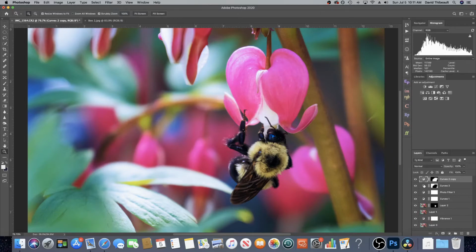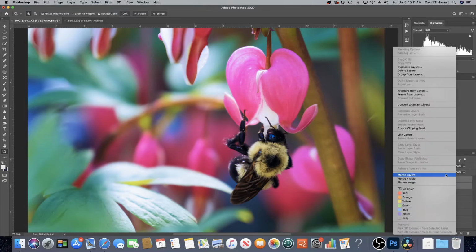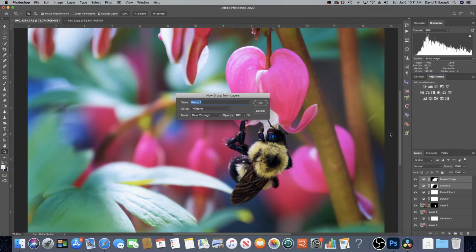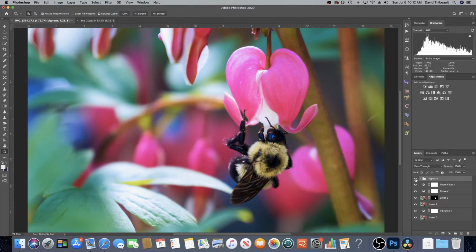What we're going to do next here is hold down Shift, hit this layer below it, right click, and hit Group from Layers. And we're going to name this Vignette. With our before and after, you can see we get a nice vignette there. But it's not too dramatic, so don't go overboard with this.